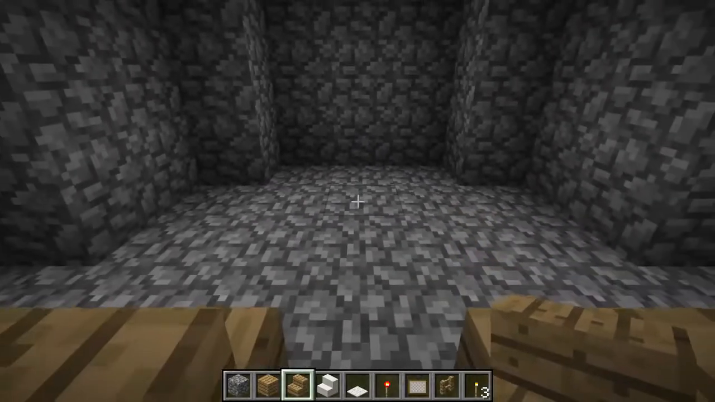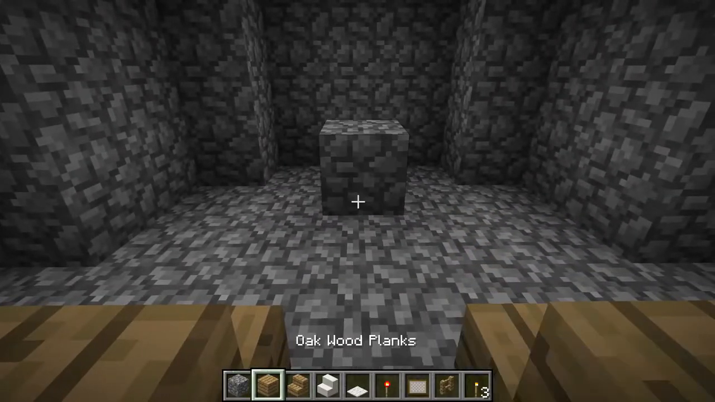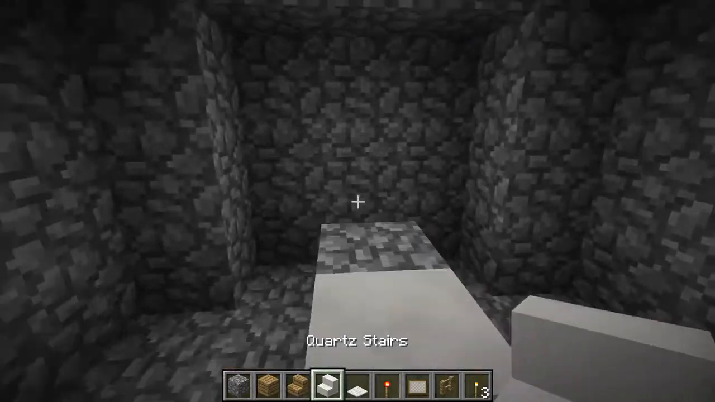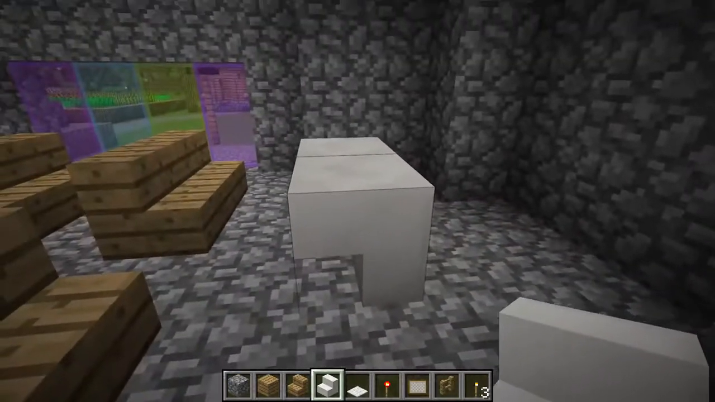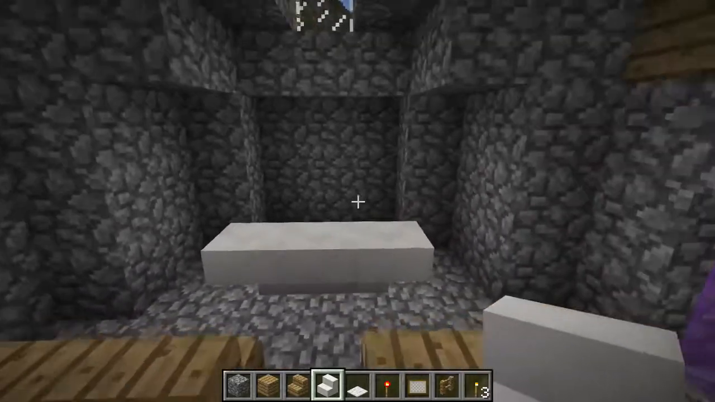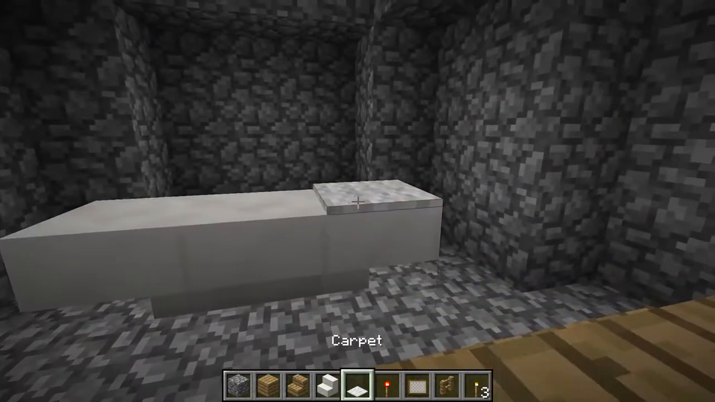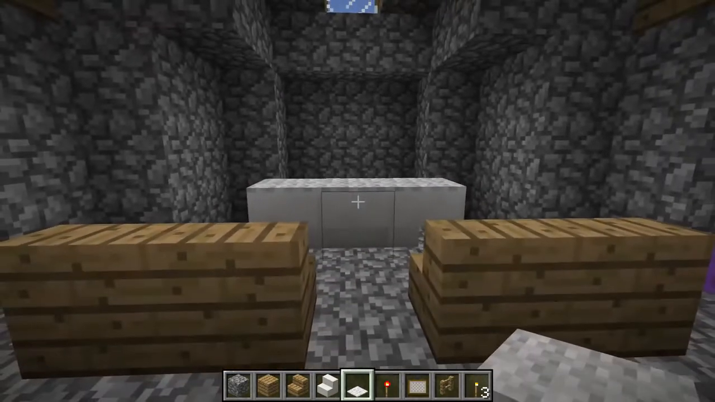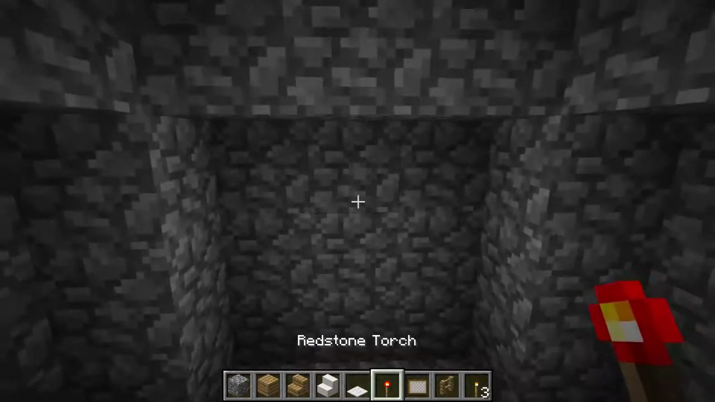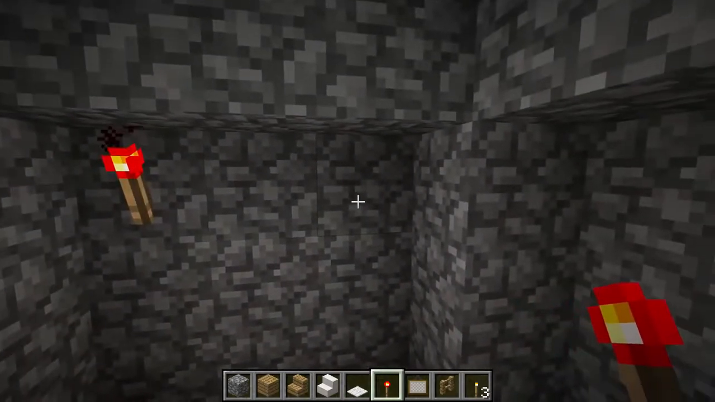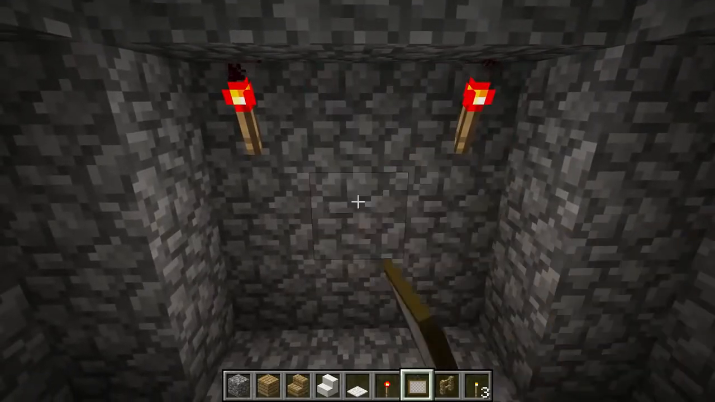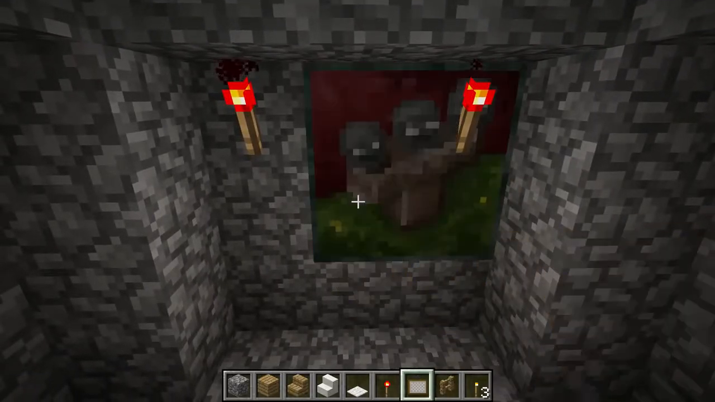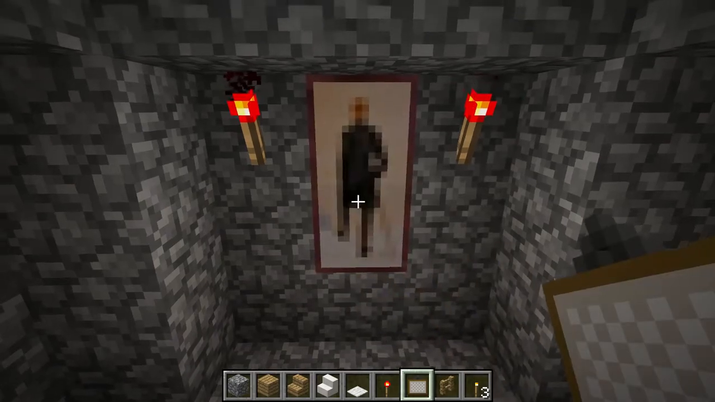Next, we'll add in the altar. So using upside down quartz stairs, place this altar at the center here. Then add some white carpet on the top of it. Behind the altar, let's add some redstone torches to serve as candles. Then place a painting between them, so just cycle through the paintings until you get to the portrait of this guy here.